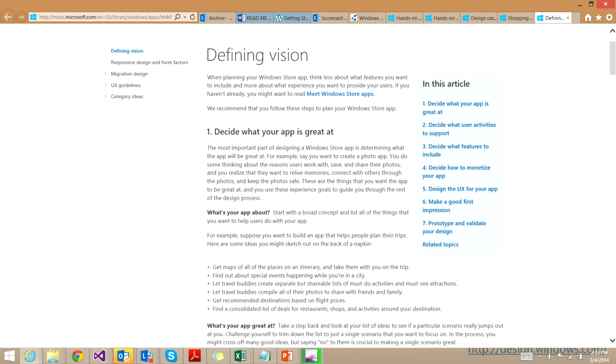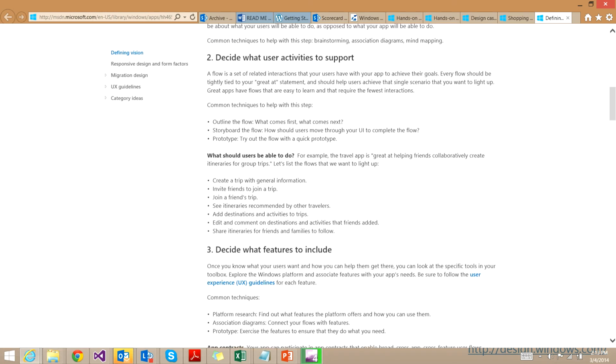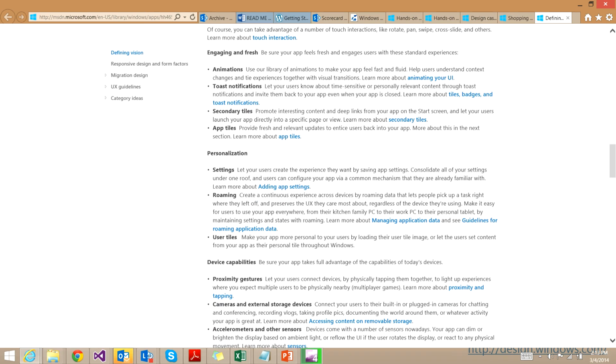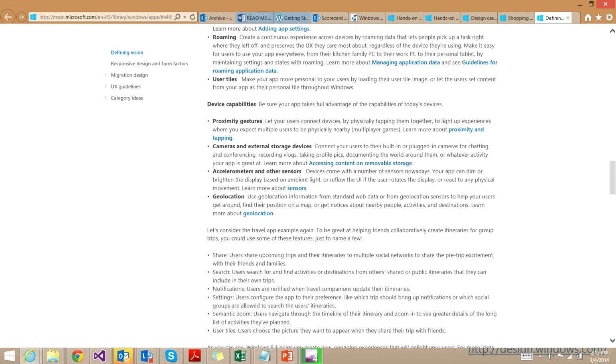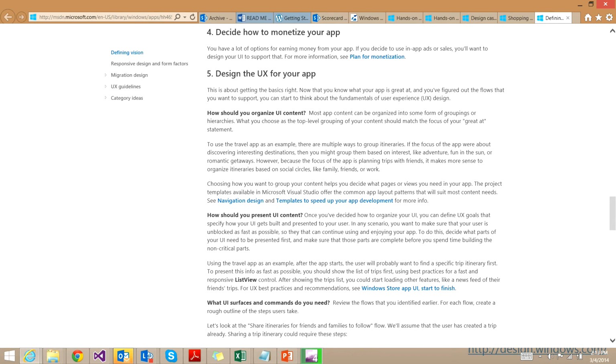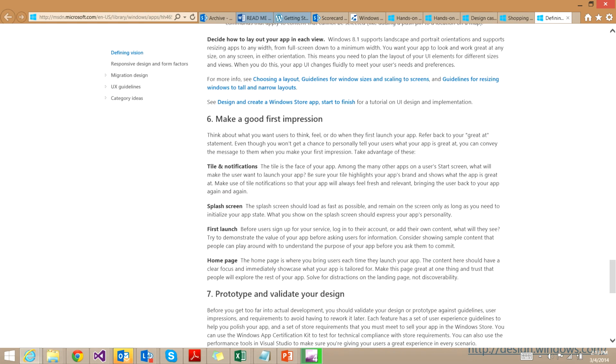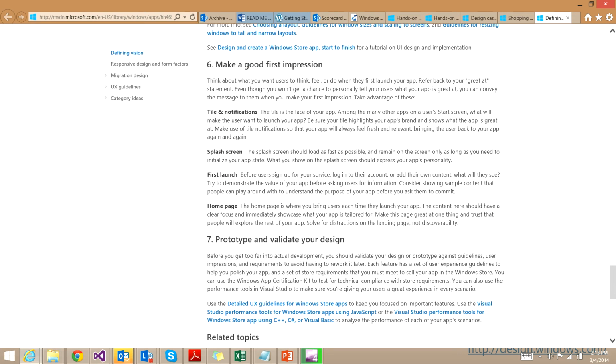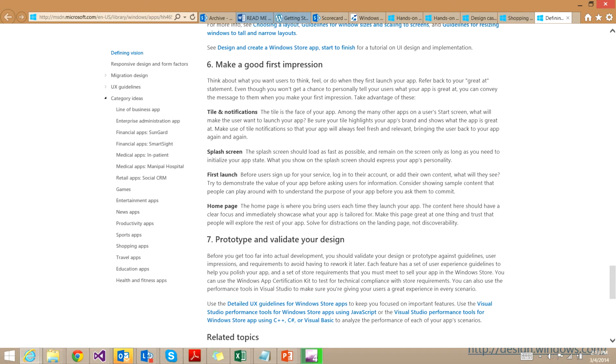where first you decide what your app is great at, you decide what other user activities to support, decide what features to include. These advise you on the kind of things that you would want to have in your application in order to engage users, how to monetize the app, how to design the user experience for your app, making a good impression, making a prototype, and validating your design. Now in the left portion here, we have all the other things I've shown you: the UX guidelines, the category ideas, line of business application, your enterprise administration application, your financial applications, etc. And these have examples that you can take a look at when you're designing yours.